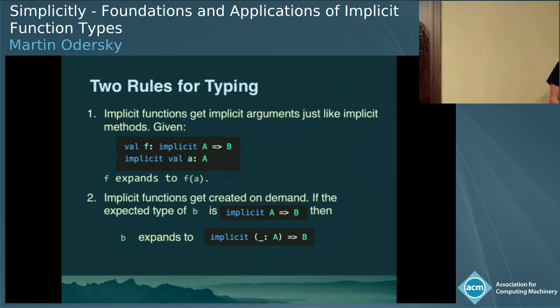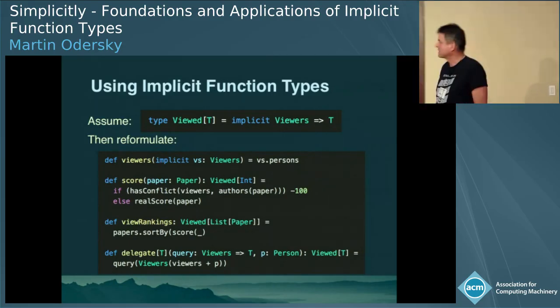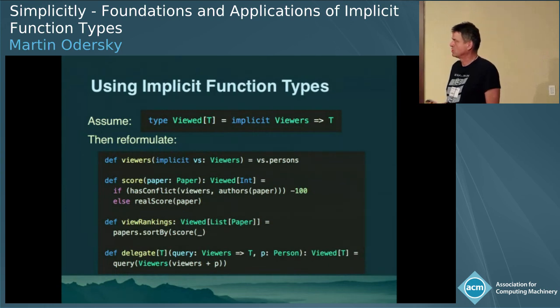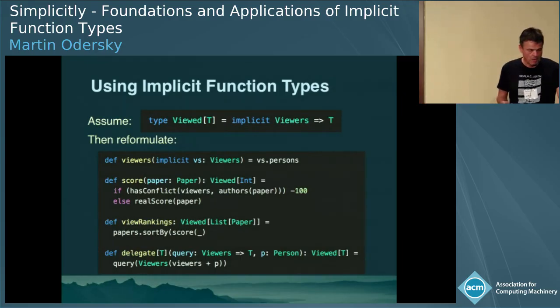So with those two rules, we can now reformulate our conference management system as follows. We can say we have a type Viewed[T], which is an implicit function type from viewers to T. And then our score function would take a paper and it would give you back an integer, but not just any integer, but an integer that is viewed by someone. So being viewed is an important part here. And the body of score would be exactly the same as before. And the same thing for the other functions. So everywhere I just say it's viewed, and the implicit parameters then get threaded through the program automatically.